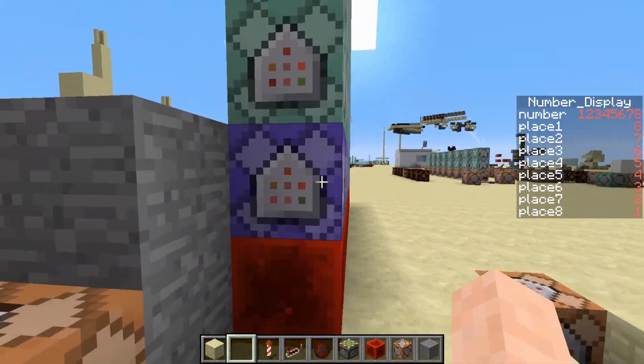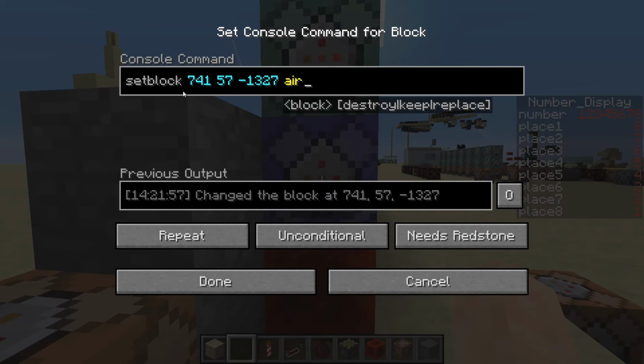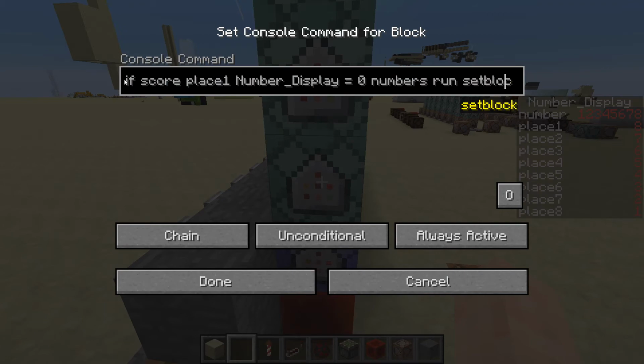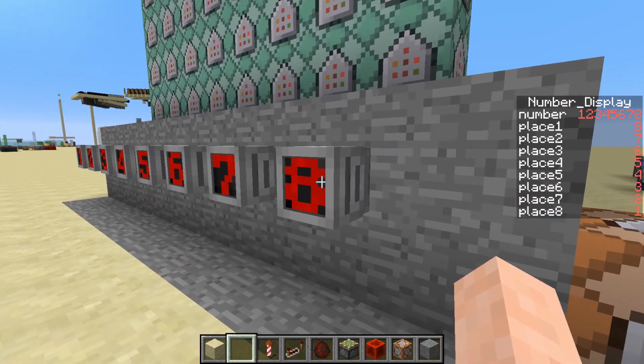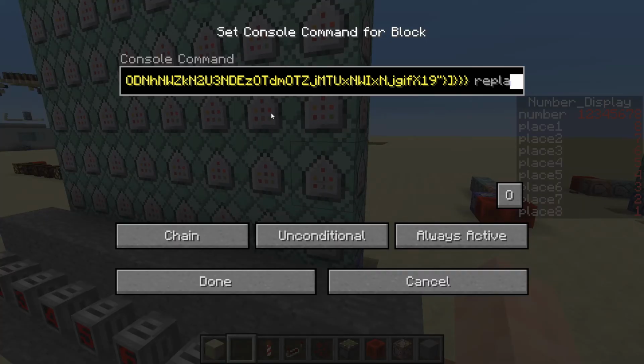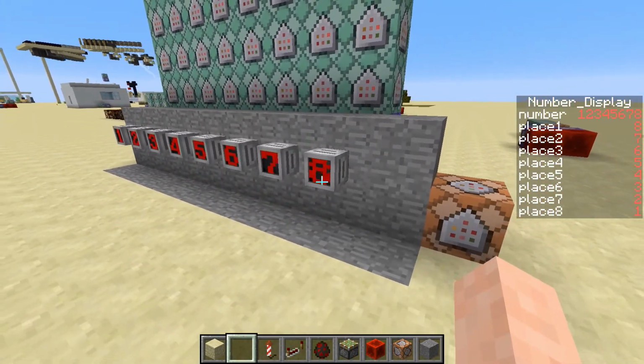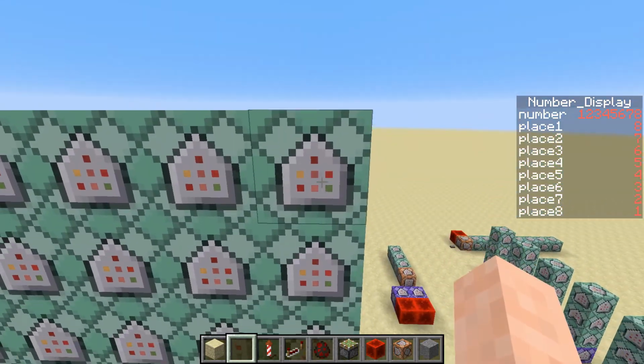Now, what the tower does is first it sets it as air to sort of reset everything. Then it will, and now this is a really big command, but if we push through it all, we'll see that it's if score the place 1 number display equals 0, then it will set this block to 0. And then the next one is if it equals 1, set this to 1, and if it equals 2, set it to 2, and so on all the way up to 9.